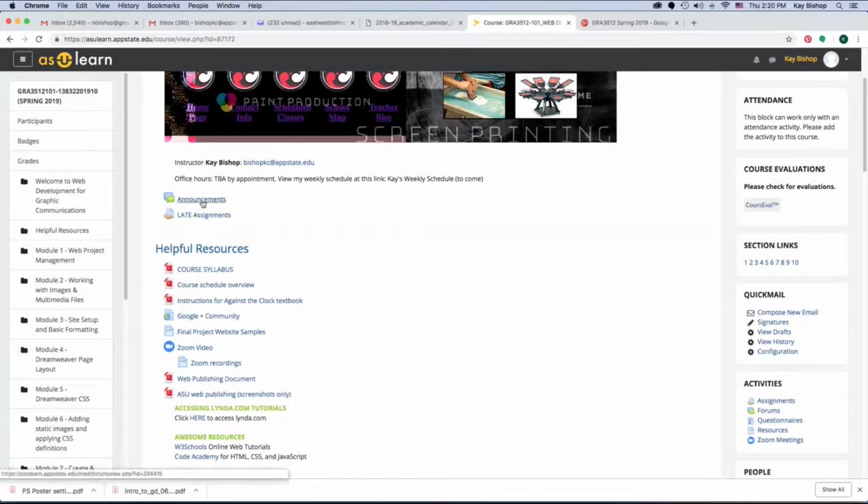So here's where you can check back on announcements, and those will be sent to your AppState email account, but you can always go back and read them here.